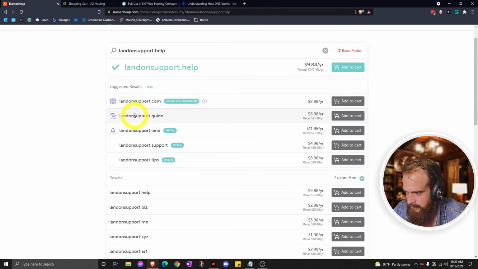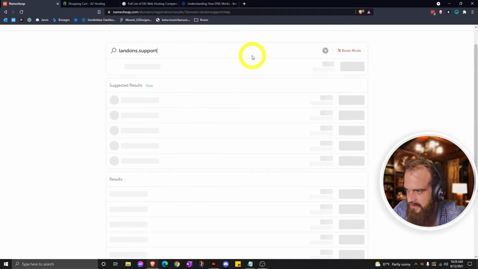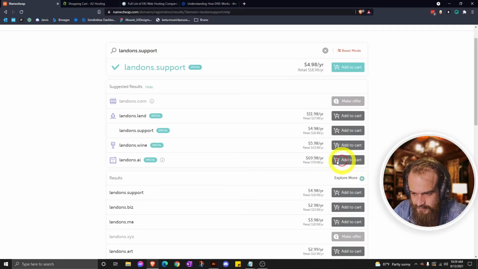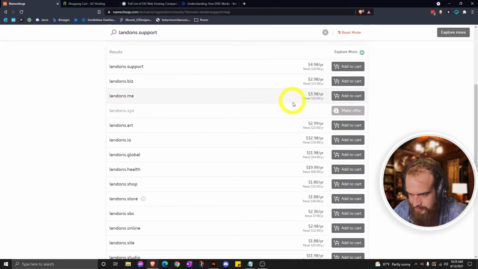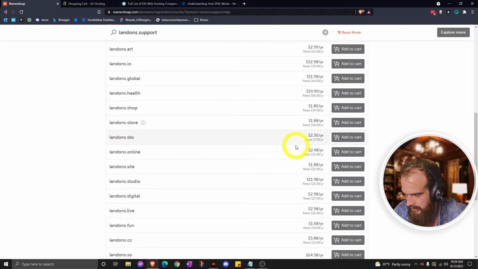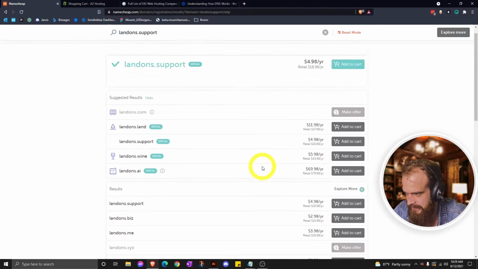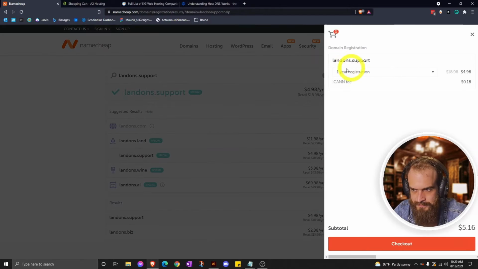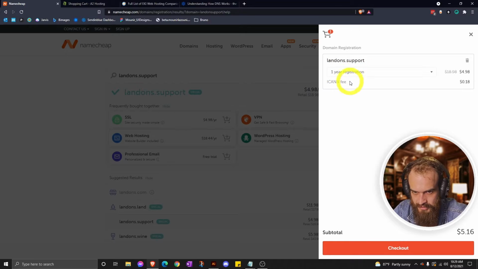So it'll give me a couple other options here, like landonsupport.guide. It'll show me which ones have deals at the moment. Oh, let me see if landons.support. Might even buy that today. Oh, okay. So that is available. Cool. But you'll be looking at paying anywhere from $1 to $10 on average for any of these domains. But once you find one you like, add to cart. 1 year registration. You can pick how long you want that to be. Up to you.